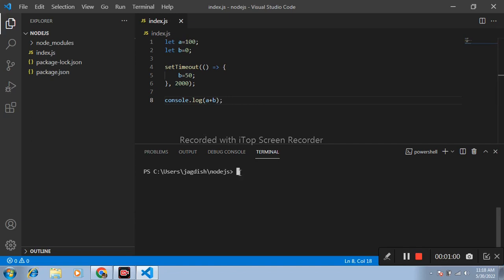Run the application by using the command node index.js. It prints 100 because the setTimeout function takes 2 seconds to execute. For handling this situation we use a promise.